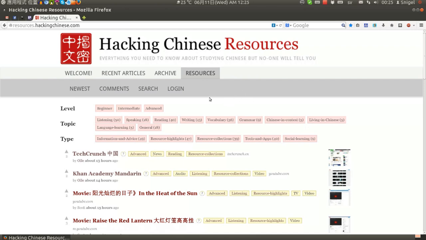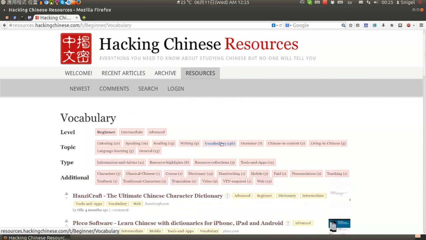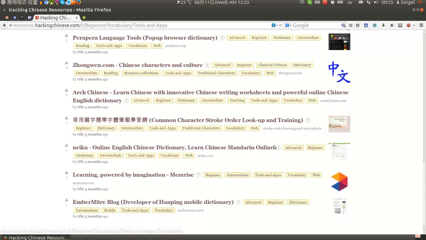So I decided to create this Hacking Chinese Resources. And this is pretty straightforward. I'm going to take you through a few examples. So let's start with this one. We are beginners and we want to improve our vocabulary, and we want to find tools and apps that help us do this. So what I did here, we have beginner, we have vocabulary, and we have tools and resources. So right now the site is showing all the resources that are tagged with all of these three tags. So we have quite a few of them already.